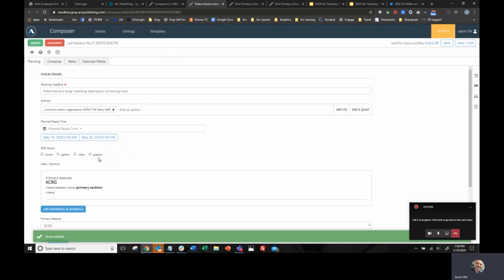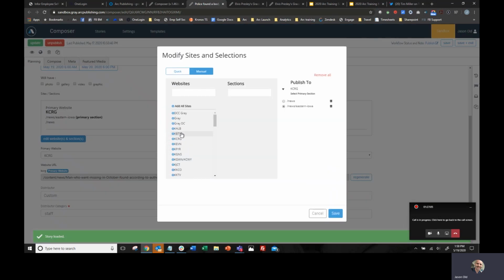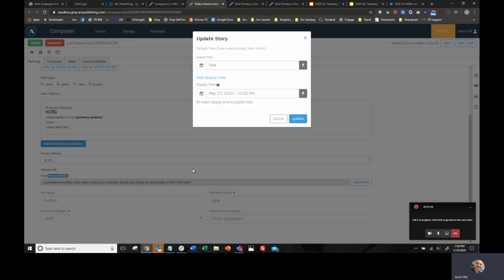And you do that the same as you would do any other assignment. Go into the story, go to the planning tab, click edit websites and sections, find your website, and then you would use the /news/alert bar section. Again, you'd click save, then you'd click update, and you would then click update without changing any of the other information in the story unless you wanted to.